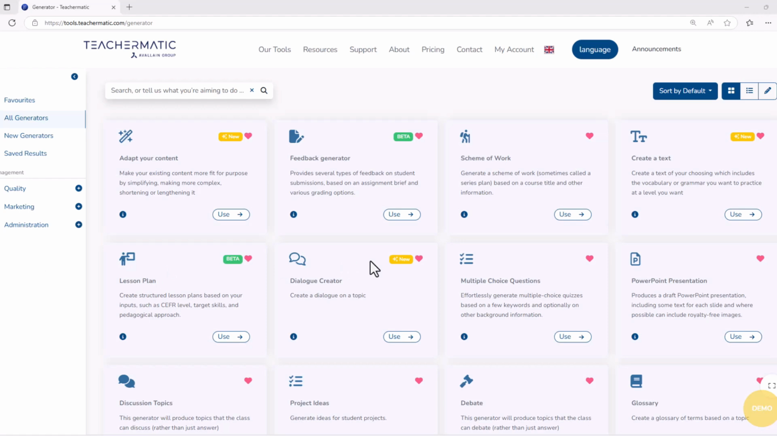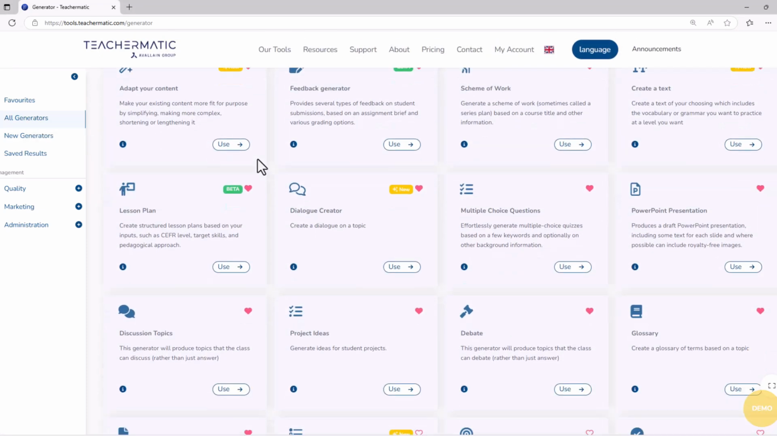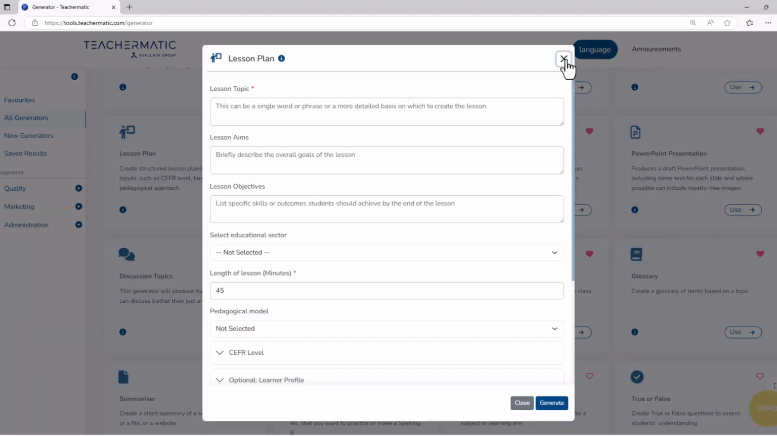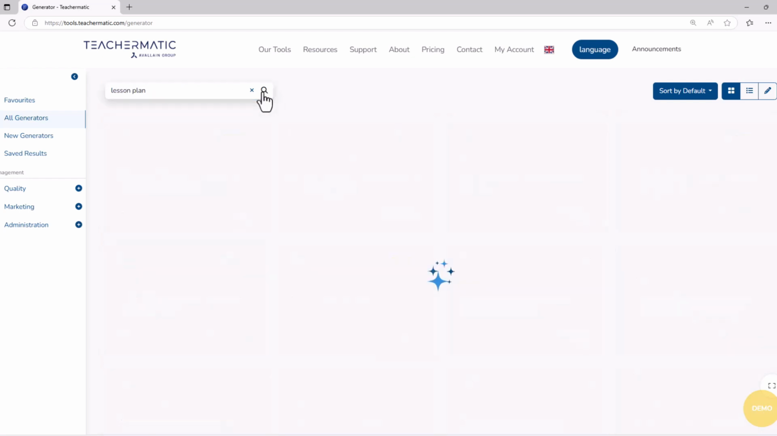Before we begin, let's quickly go over how to find the lesson plan generator. There are two ways to access it. Browsing manually: click on All Generators in the navigation pane on the left. Scroll through the list to find the lesson plan generator. Or, of course, using the search bar: type lesson plan into the search bar at the top of the page. Click on the generator when it appears in the results.